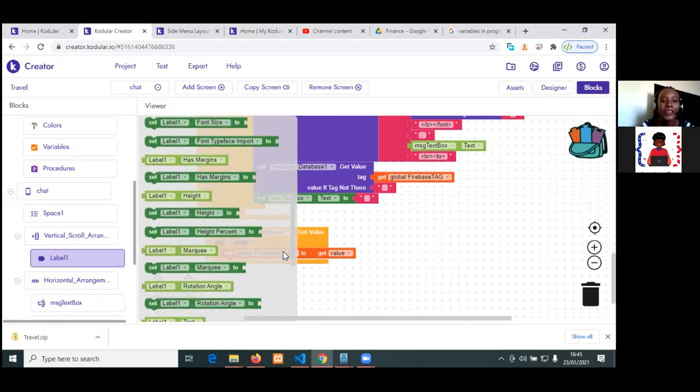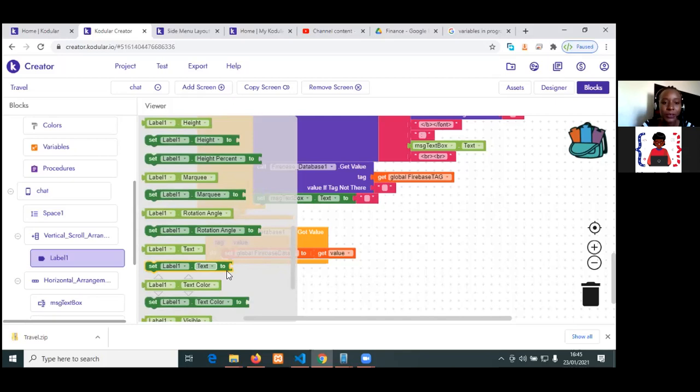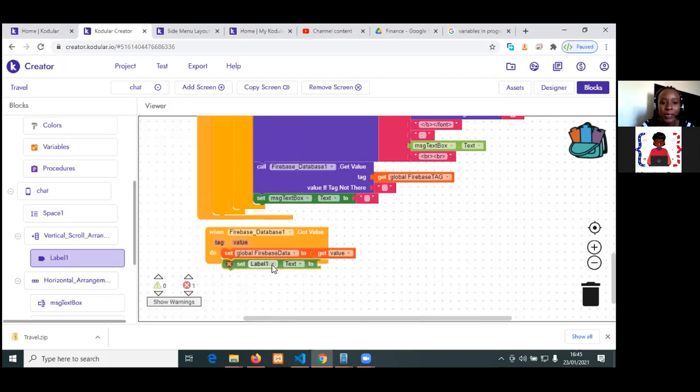Set label one dot text to. So drag that set label one dot text, and then it should be value. Set label one dot text to that get value. So you can hover again and then choose get value and put it there.